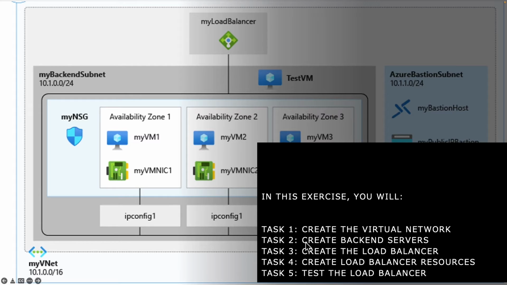So we completed the task of creating the backend server. We created the load balancer, and then we created all the load balancer resources like health probe and a load balancer rule. Now in the next task, we are going to test the load balancer. Let's go and do that.